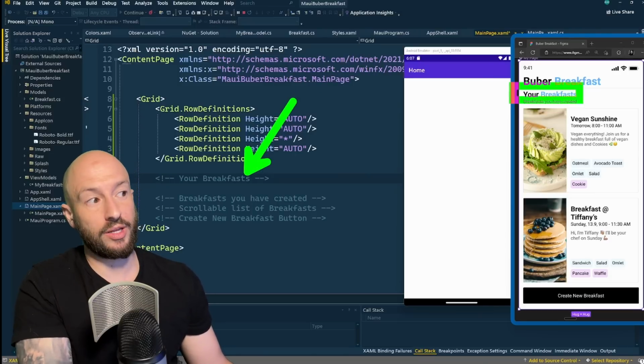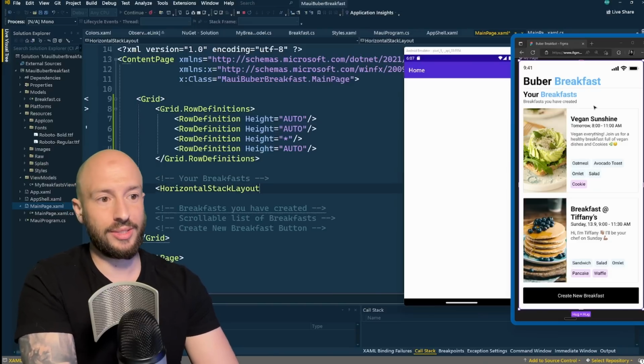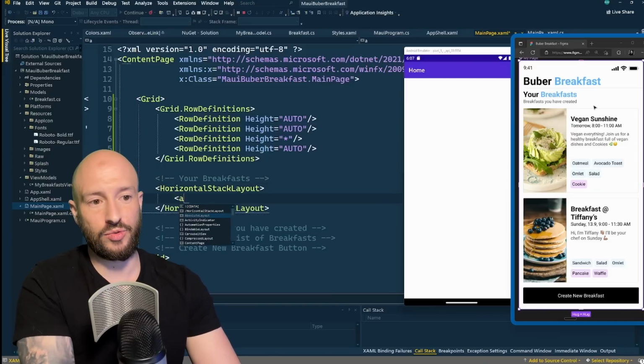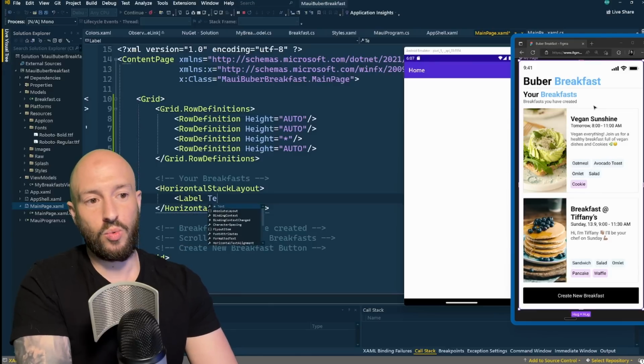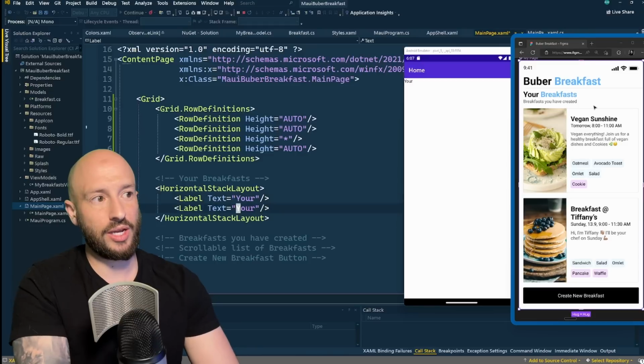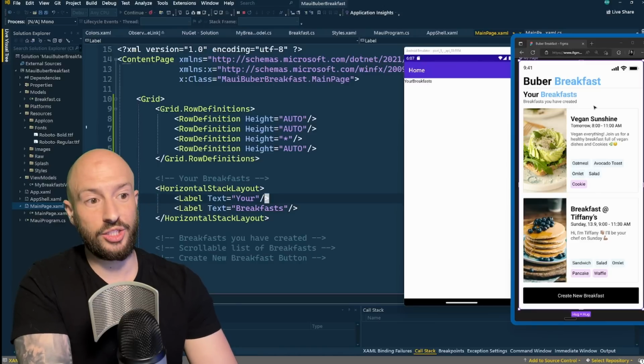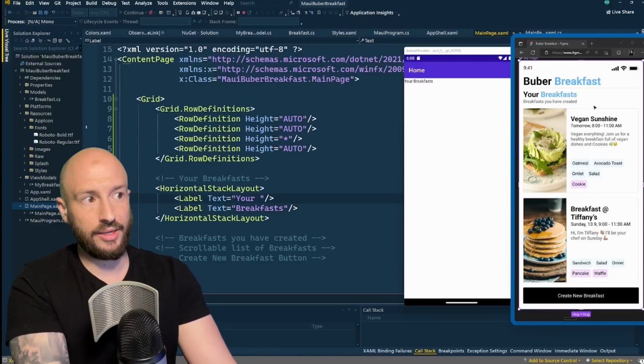So what we have over here is actually two items. So let's create over here a horizontal stack layout, and inside let's create our two labels where the text on the first one is your and the text on the second one is breakfasts. Now it's pretty cool that we have hot reload. We can see the changes be reflected immediately.